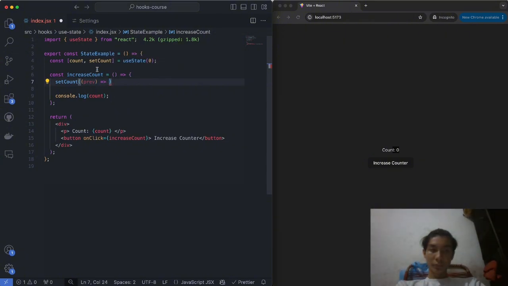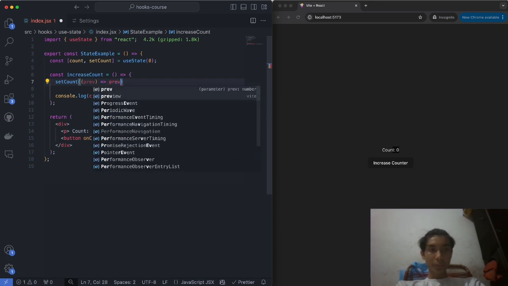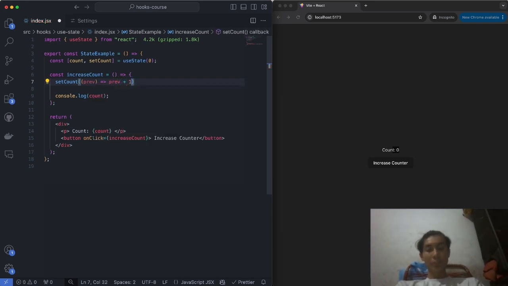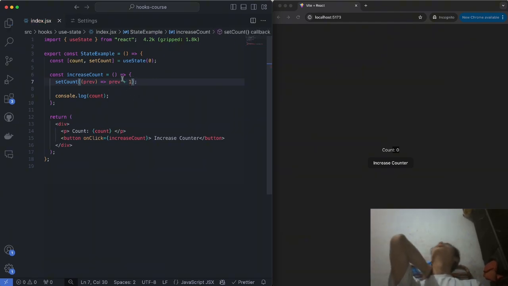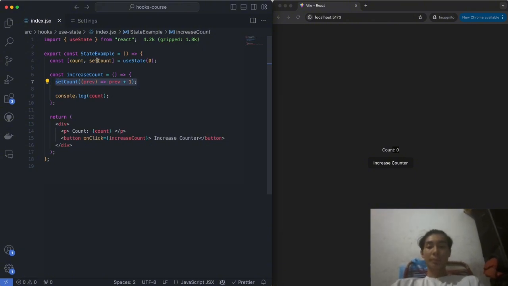So when we call increaseCount, all we want to do is get the previous value and increase it by 1. If we wanted to decrease it, we could subtract or multiply or do whatever we want with this. But in our case, we want to just add it. And by doing this, we'll ensure that we're altering our state in the correct way and thus making React actually trigger a re-render because it is using the value of that state inside of this component.